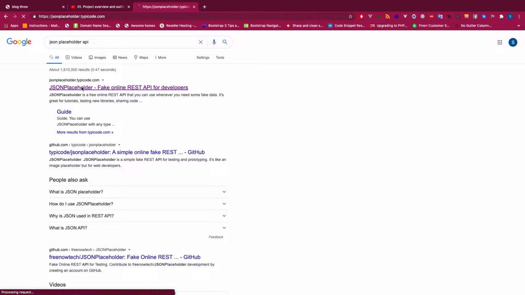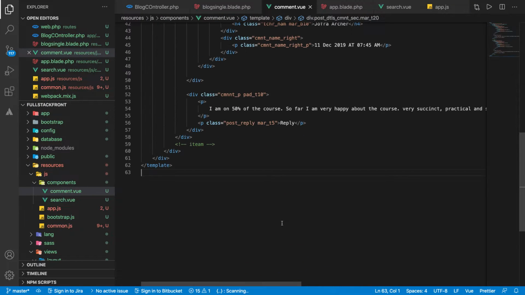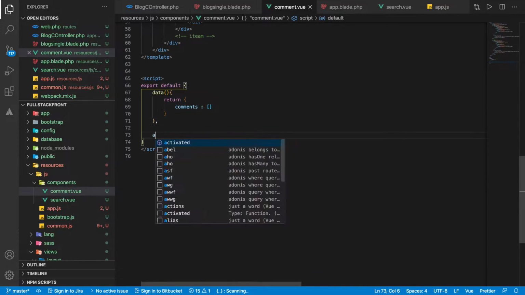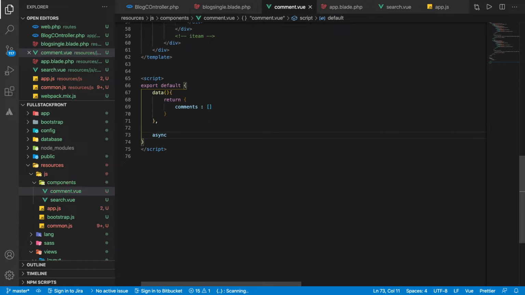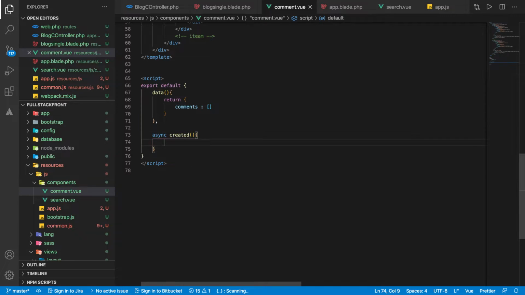created hook works or not. So let's fake it actually. This is an API, so let's check it out. I really hope, guys, you do understand these whole things and can do it easily. So normally you can have a comments array, blank by default, and we can use async created. So in the created hook, what you can do is bring the result.